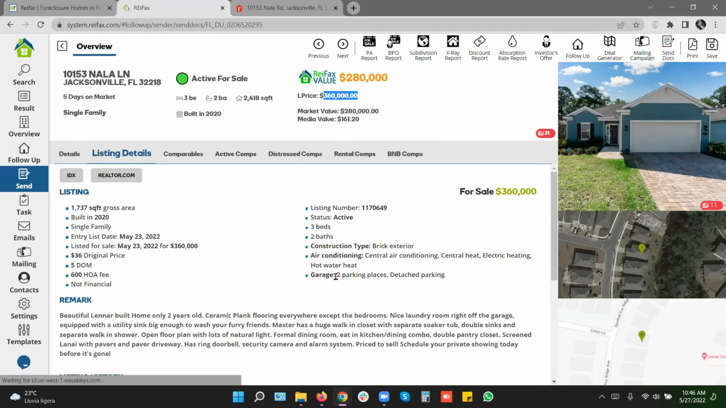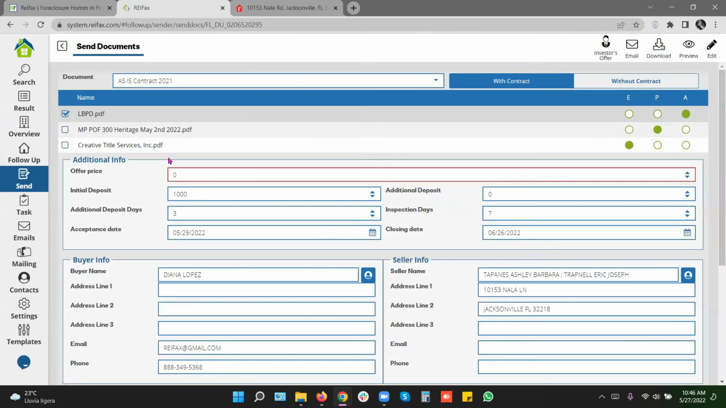Now, let me send this contract. Let me show you how it will be sent here. Remember that the offer was 289 something. So I'm going to send 300.